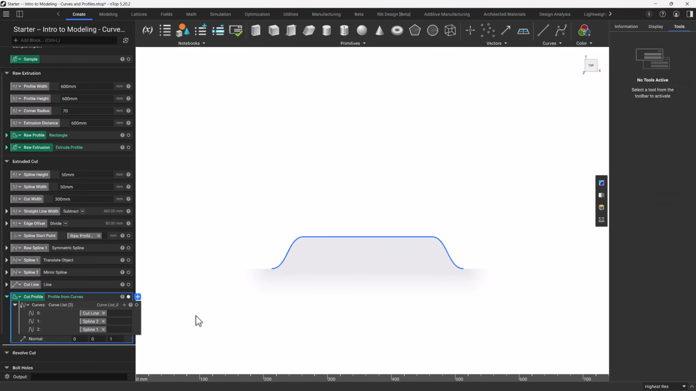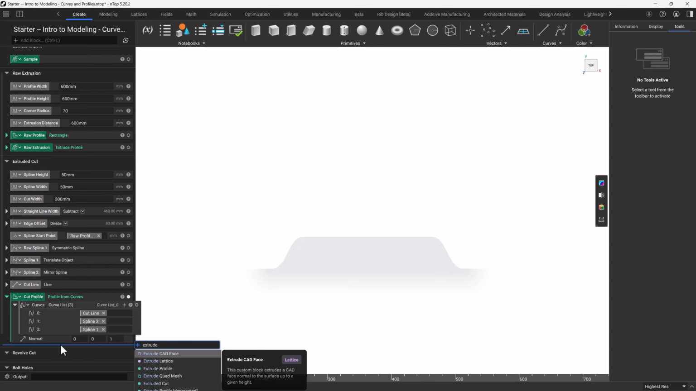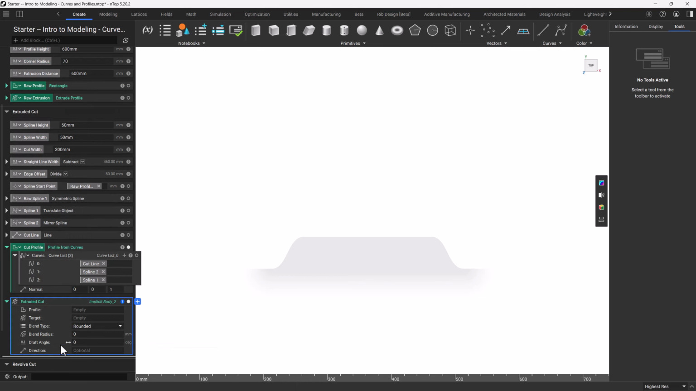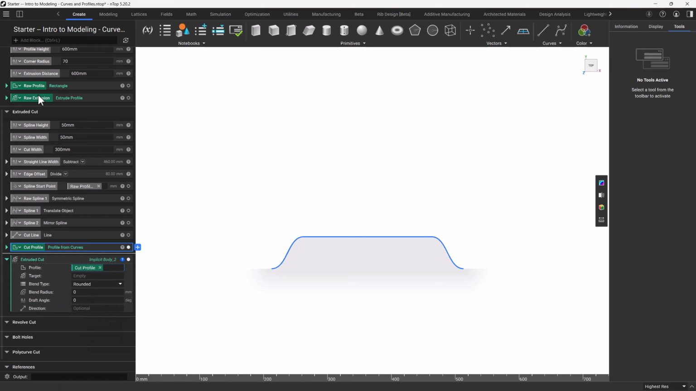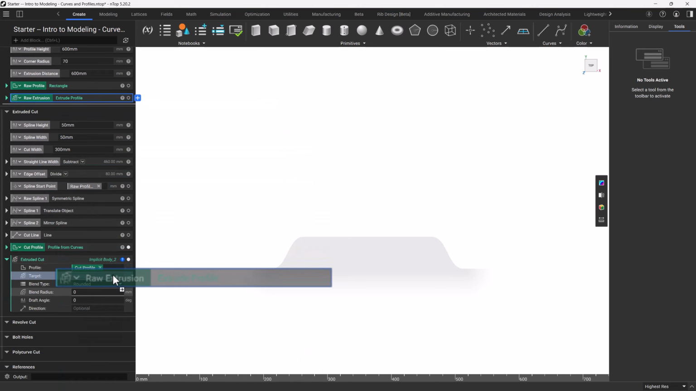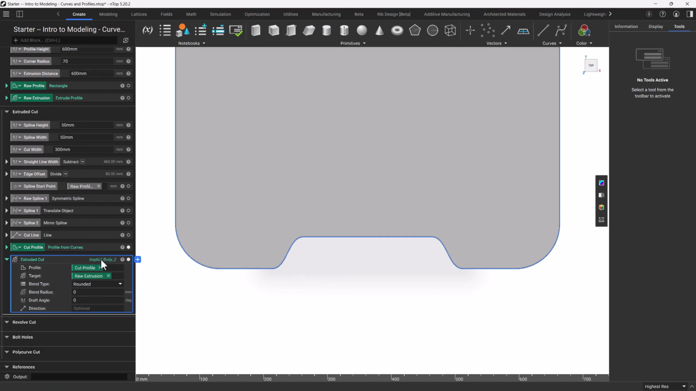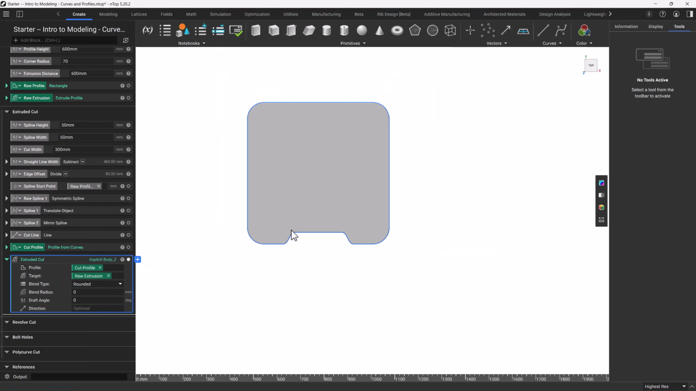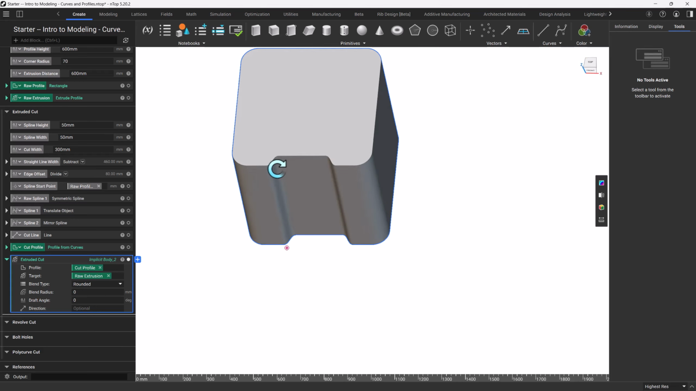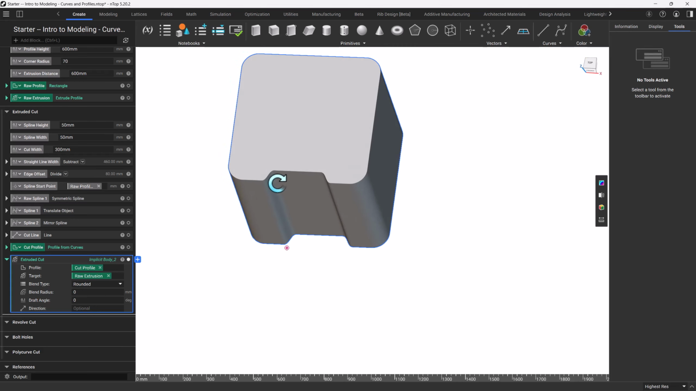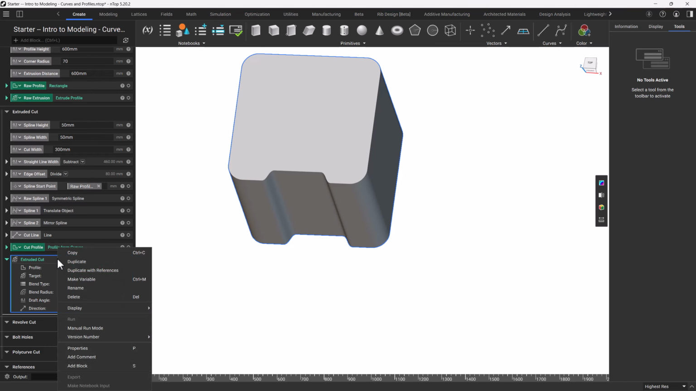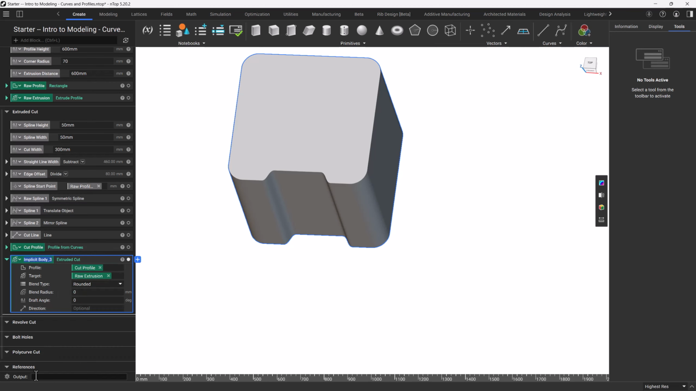I'll close our field viewer, and now I'll load in an extruded cut block. For our profile, I'll simply choose our cut profile, and for our target then, I'm going to choose our raw extrusion from above. If we isolate this body then, I can see we've actually performed our extrude cut on that raw extrusion now, and we're ready to move to the next section. I'll make this a variable, and I'll name this cut extrusion.